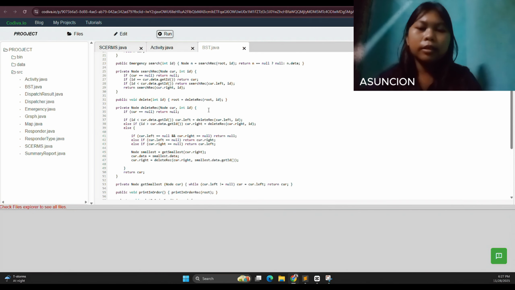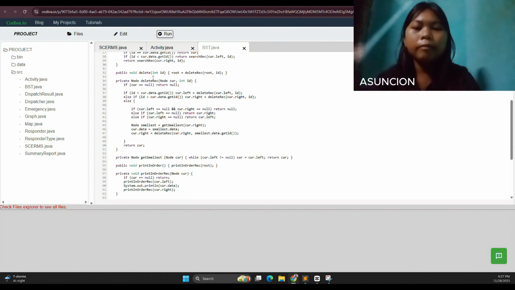Next one is delete. Delete int ID removes a node by ID. Deleting a node has three cases. Case 1, leaf or no children, just remove it. Case 2, one child, replace the node with its single child. Case 3, two children: find the smallest node in the right subtree, which keeps the BST valid. Copy its data into the current node, then delete the smallest node.